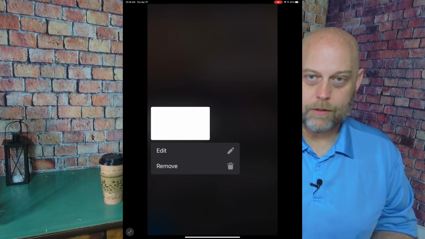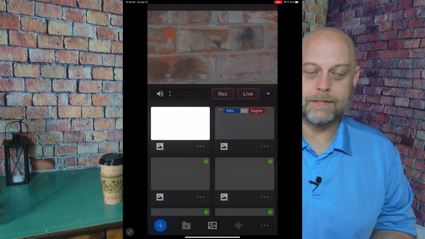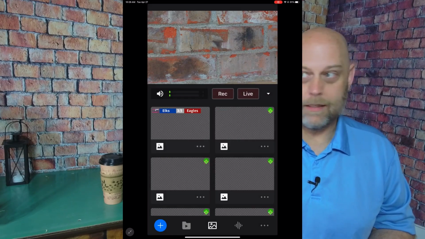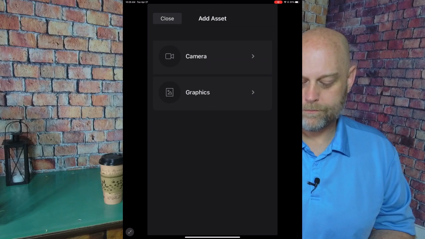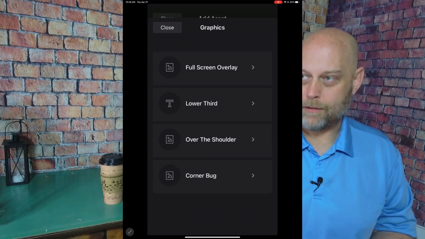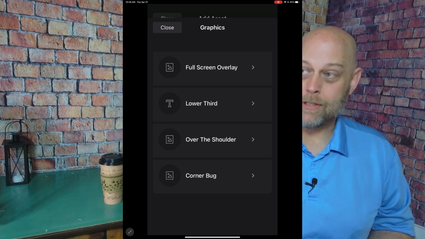The great thing, though, about graphics, the overlays that we get in the Multicam app, is that we can add a background image, and the background image can be transparent. Now, I've already done one video on how to make transparent graphics in iOS, or in iPadOS, or in macOS. Any of the Apple OSs have a free download called Keynote. It's Apple's version of PowerPoint, basically.